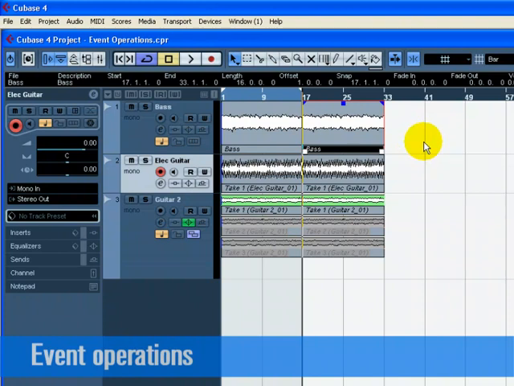Muting an event stops you from hearing just that event. You may want to mute events in a track so that the track continues to play except for the events you mute. Note that this is different from muting a track.